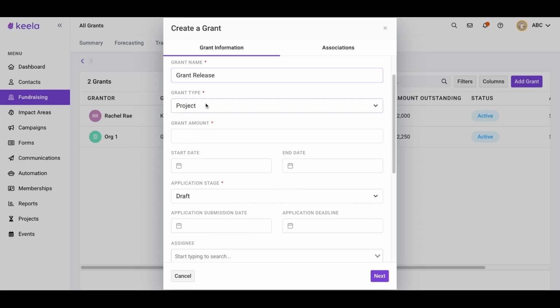You can select the grant type. So we've added in here some types like project, operating, capacity building, research, capital, matching, and other. So you can decide which one matches the grant that you're adding to Keela. So I'm going to do research for this one. You can go ahead and add the grant amount. So in this case, I'm going to do $2,500.